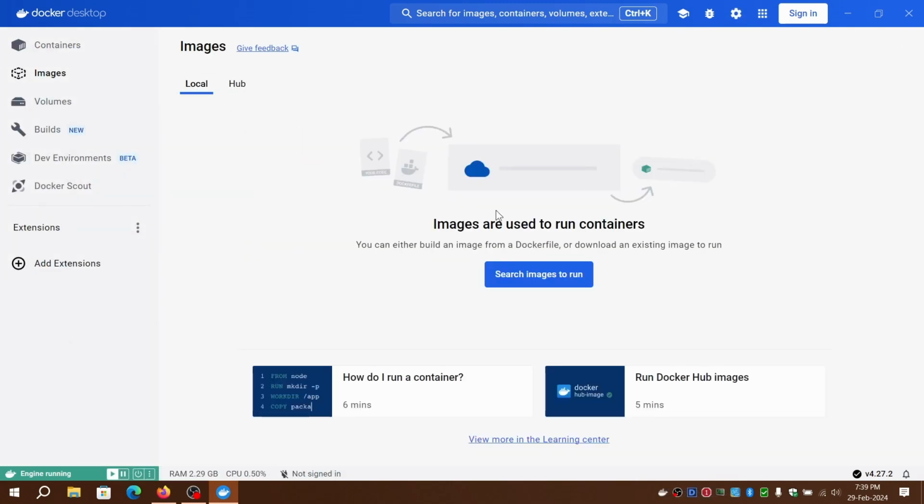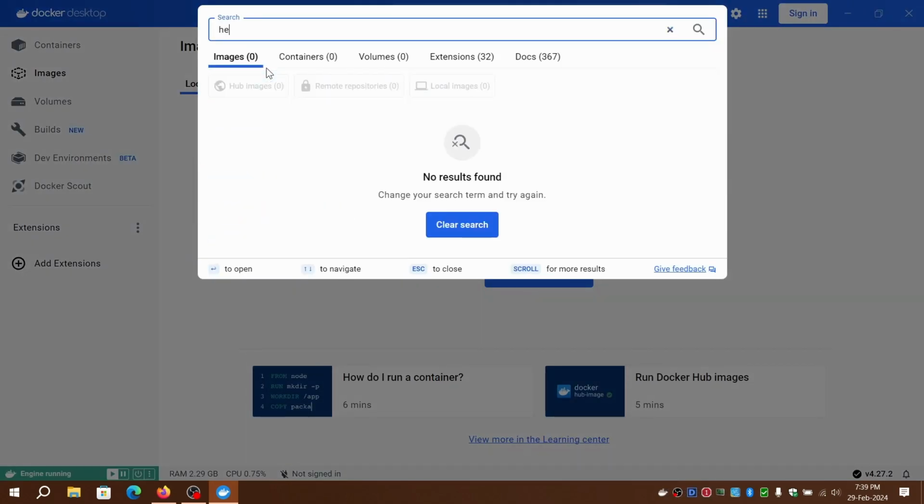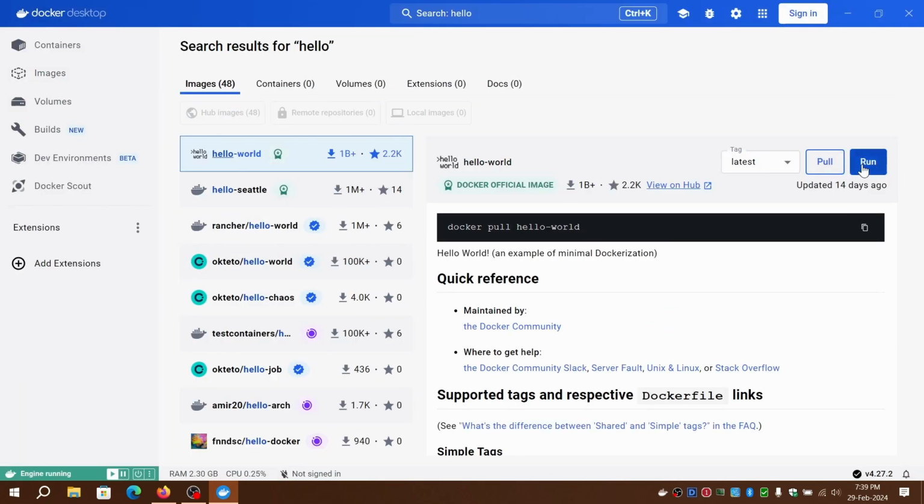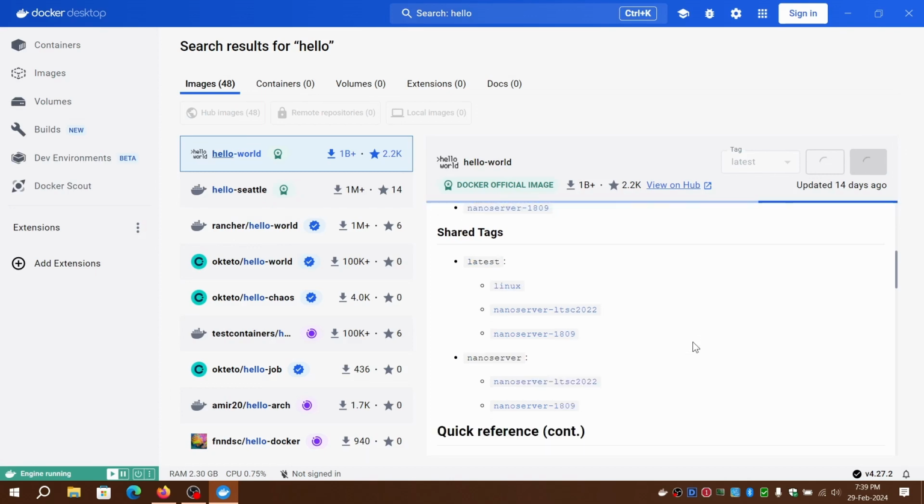On to the next section, we try the infamous Hello World Docker image and see if it can be downloaded and run in a container. From the output, we can conclude it is working.